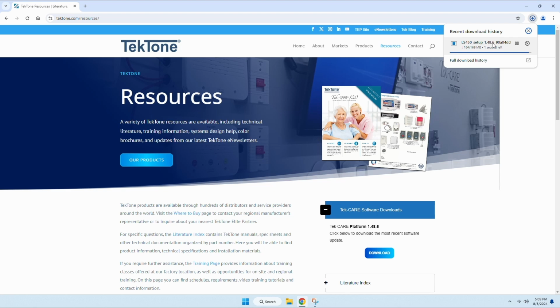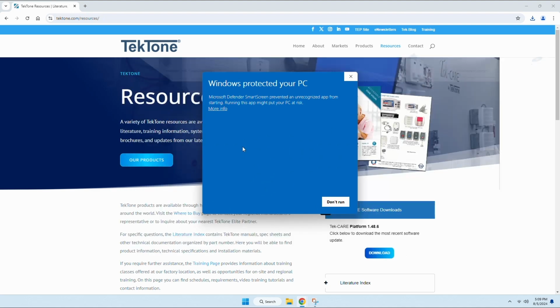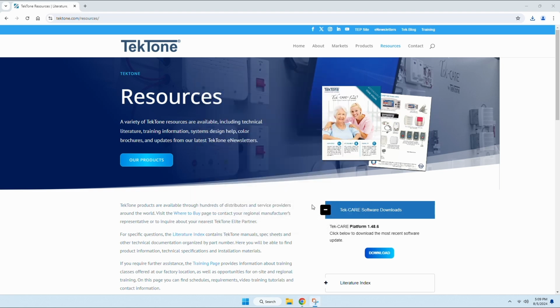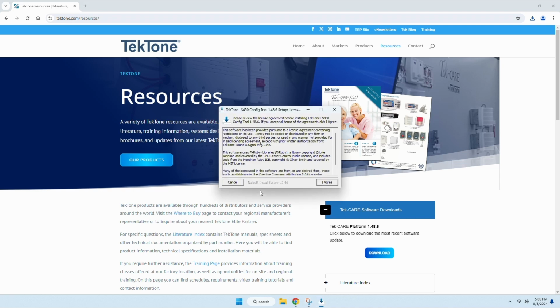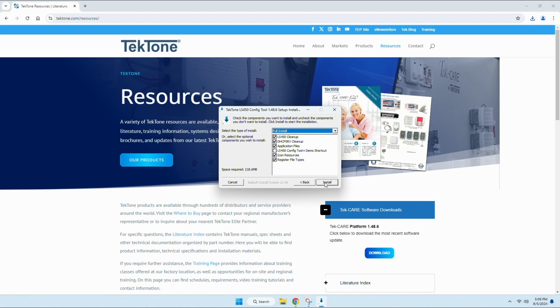Make sure any config files are closed or else this will not be able to install. If you get the Microsoft Defender pop-up, select More Info, then Run Anyway. If it asks, do you want to allow this app? Select Yes. Once completed, hit Close. Now your LS450 config tool is running the latest software.